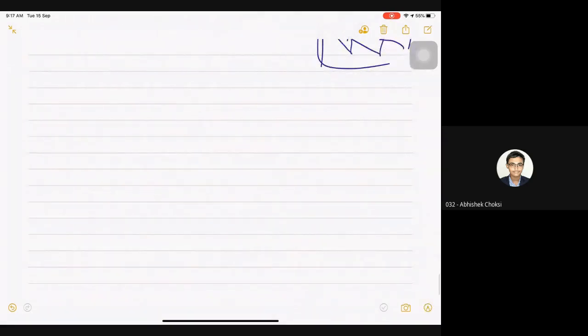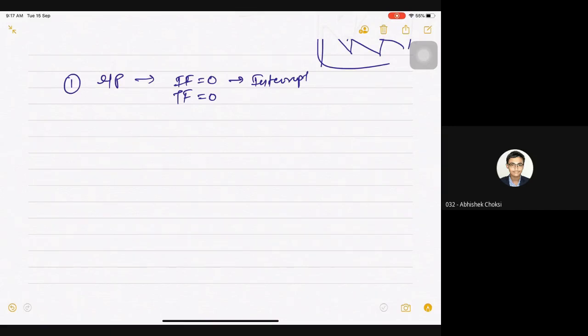Hello, are you there? Yes, sir. Okay, what I'm teaching is, first, when an interrupt gets generated, the microprocessor will make your IF flag, the interrupt flag, zero, and the TF flag zero. This is my interrupt flag, and this is my TF flag. Fine. So now, what is the meaning of IF flag equal to zero?